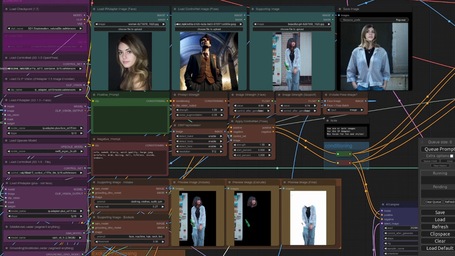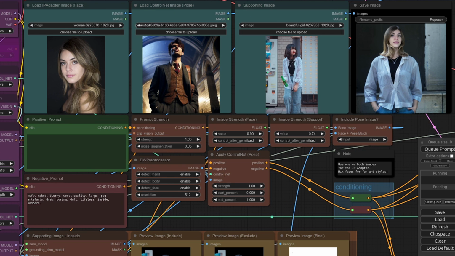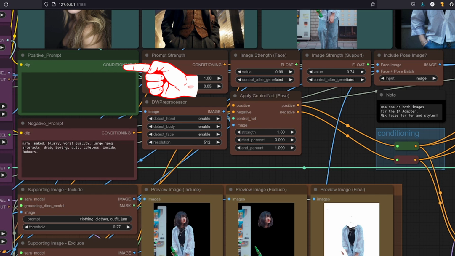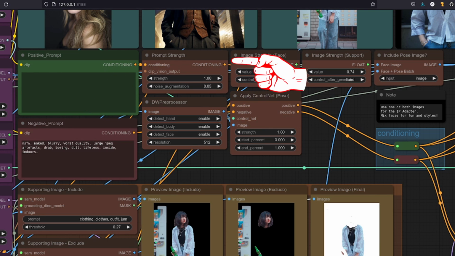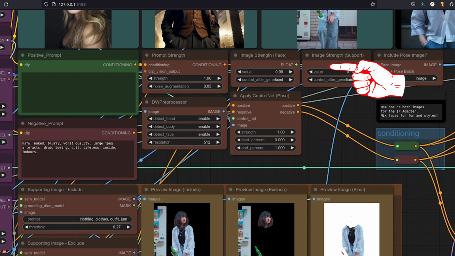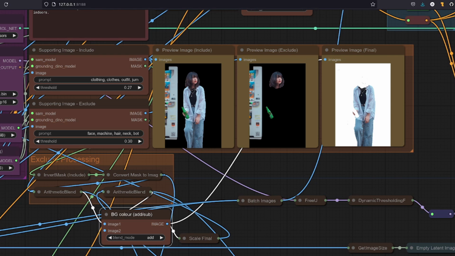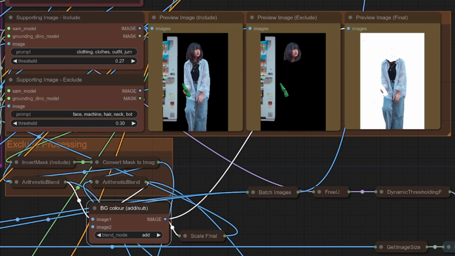Okay, so a quick breakdown of what we're looking at here. I've done a bit of reorganization compared to the original Reposer, so now all your image inputs are at the top. Below that is where you can set your prompts, the positive and the negative, as well as weights for things like your pose and input support image. And finally, at the bottom is the funky new section for segment anything. Here you can provide additional prompts to pick out the things you want from your supporting image, as well as to remove the things you don't.